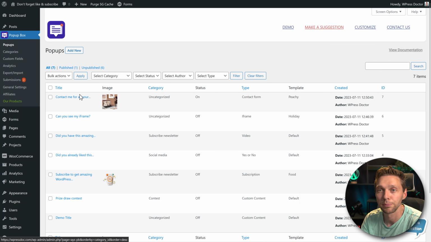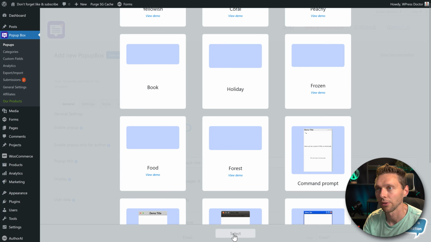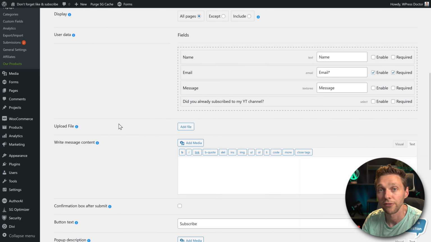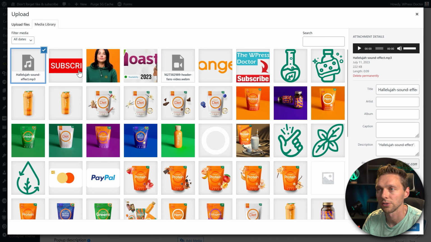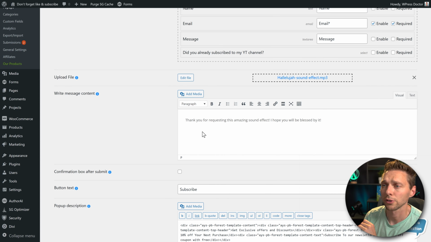All right, then we go back to pop-ups and let us just unpublish this one. We also have a subscribe and get a file pop-up. That's interesting. Enable this one, the first one. The only thing enabled is the email. Then we're going to add a file in here. Add file. Just use a sound for now. Here I can add in some text. It will be sent with the email. Thank you for requesting this amazing sound effect. I hope you will be blessed by it.